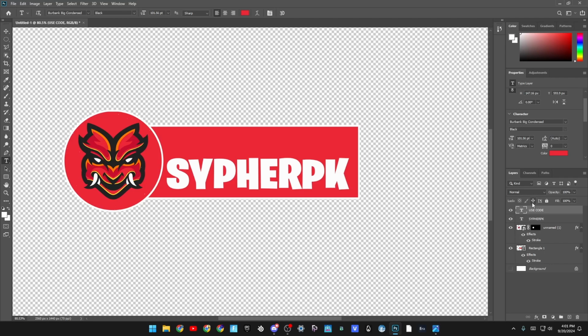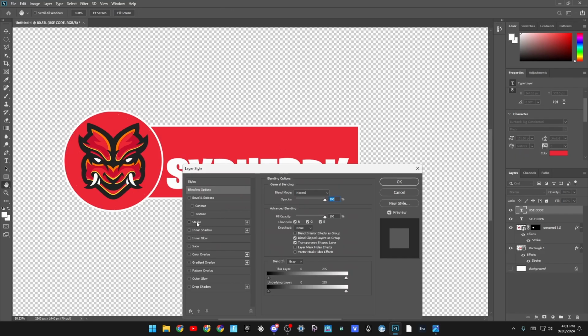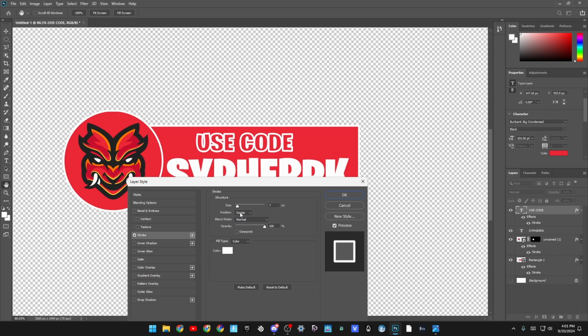Alright, then go to the blending options on the text and then turn on stroke. And make sure that position is outside. And then you can make the size how you want. I'm going to make it like 7. I think that looks good.